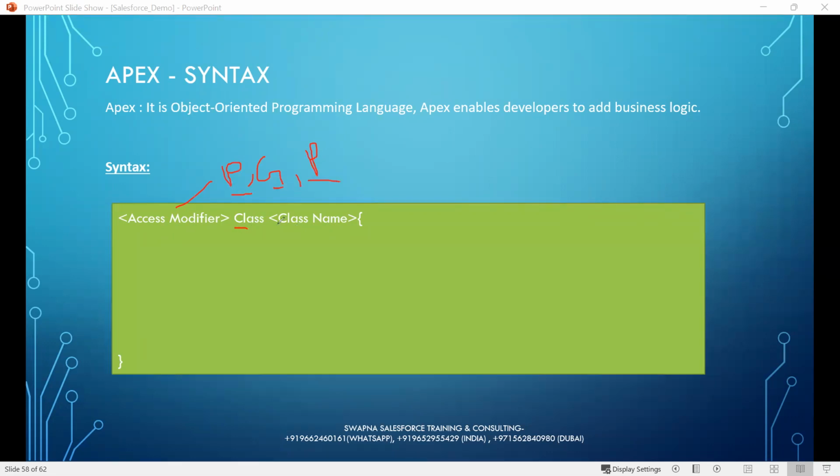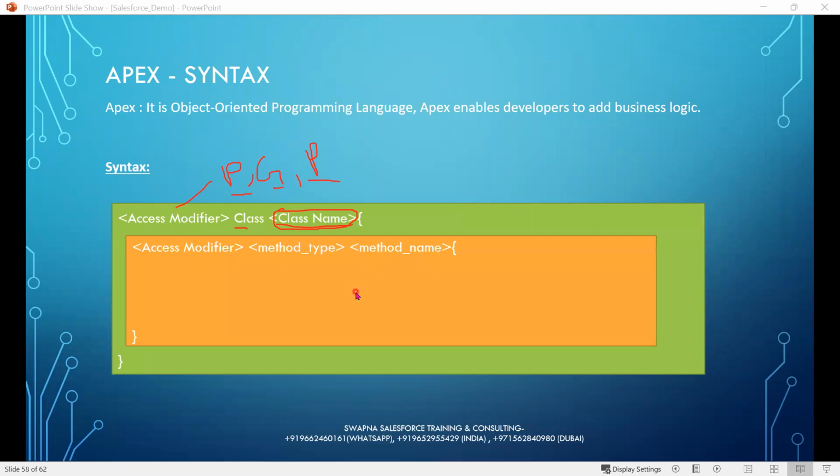Class is the class, and you have to give the class name. So you are declaring and giving a name to the class, and you are telling the class is global. That means anybody can use it. Class is public. That means it can be accessed not by everybody outside of Salesforce, but within Salesforce, everybody can access public.